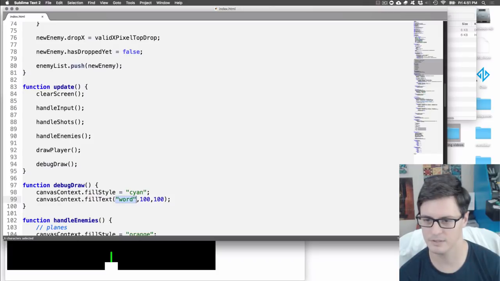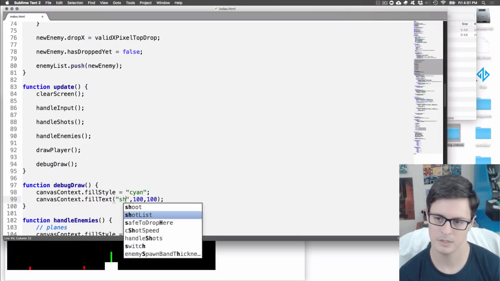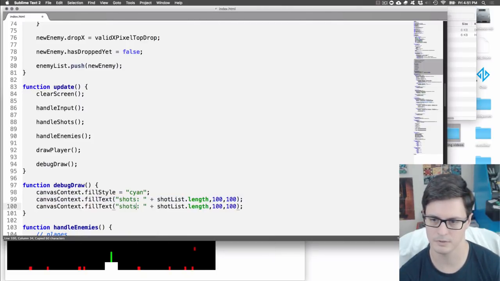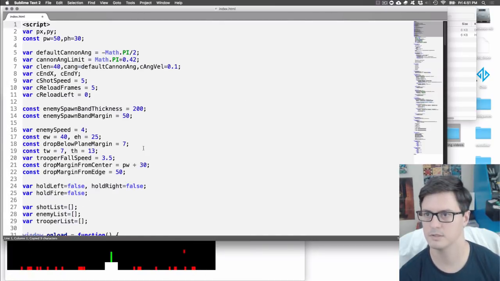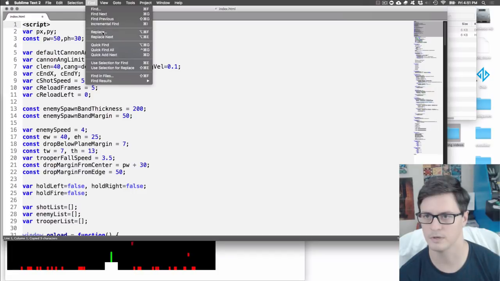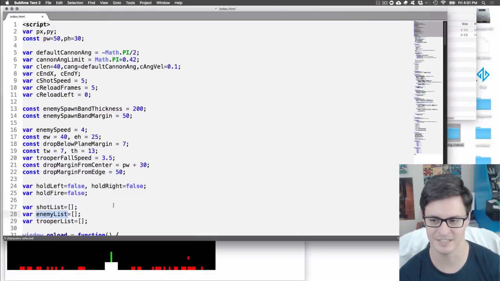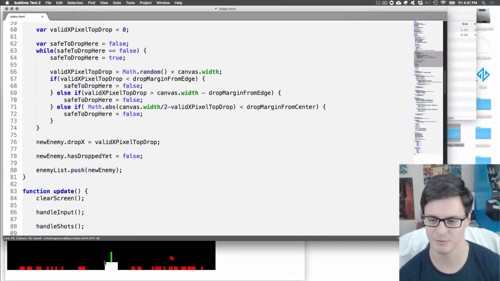So then here we're going to print out the value of shots plus shot list.length. This will work a little better than the console logging since it's going to be a little more rapid. And then, like, I don't know, 120 down. Planes. Enemy list. You know what? Let's go ahead and let's do this before the code gets longer. Replace enemy list with plane list. You know, I'm not going to do this because we have PXPY and EXEY. We're going to leave it enemy for now. It's going to do a replace, but let's keep it.